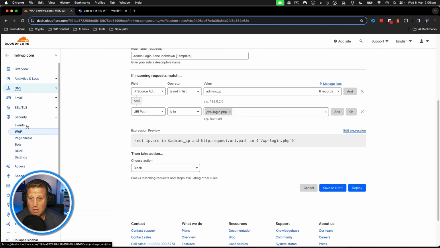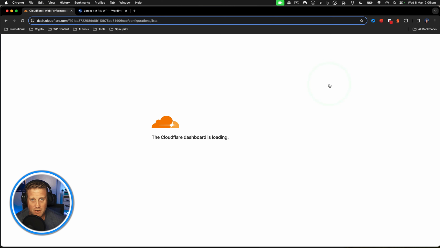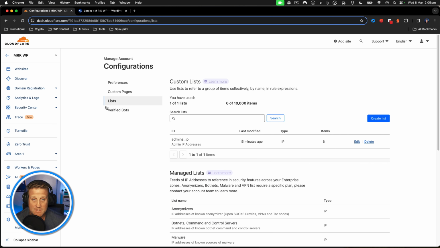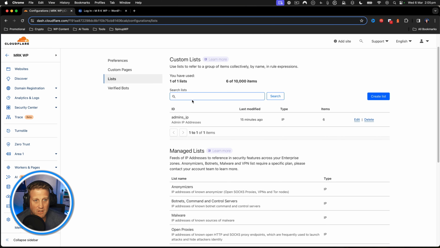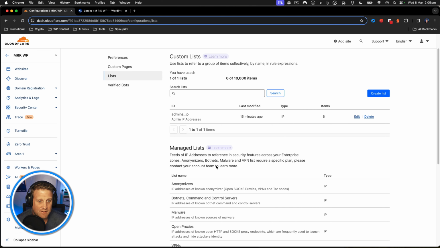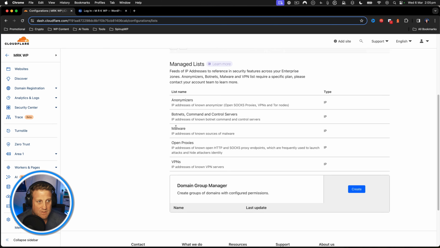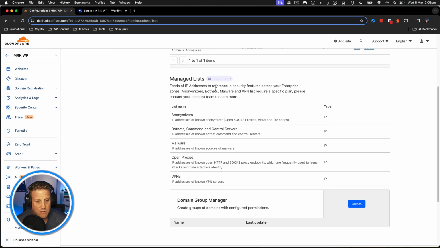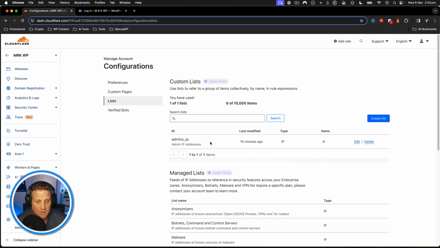Okay, so we're now back inside Cloudflare, and we're going to have a look at these managed lists. So my admin IP there, if I click on managed lists, that takes me to the lists area of my configuration. Now you can create any number of lists that you like. So here I've got an admin's IP list, and you've got a number of managed lists as well here. So for example, you could use a malware list or VPNs or whatever. All right, so this is pretty cool because it allows you to create a list, and it can be used for different types of lookups.